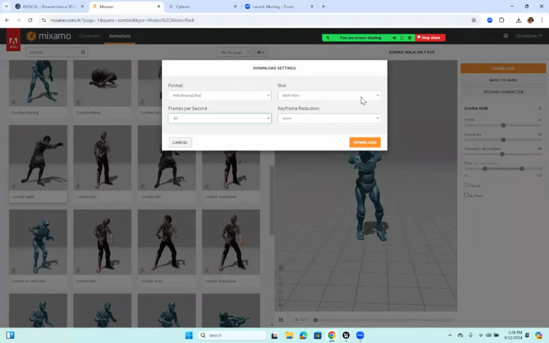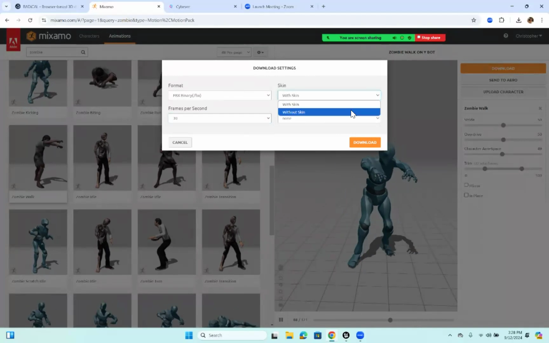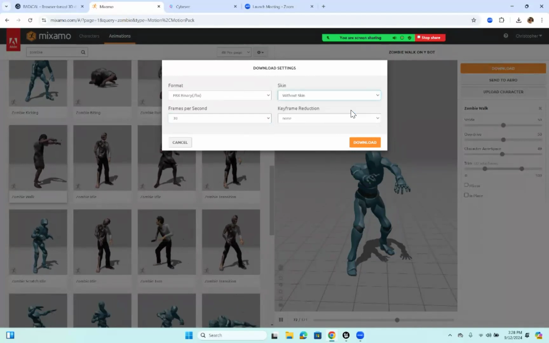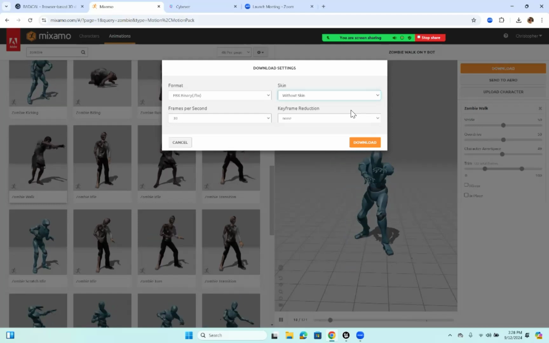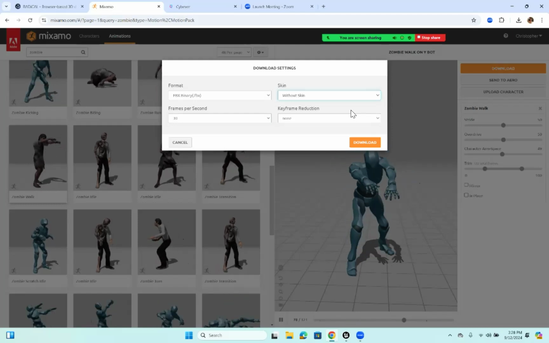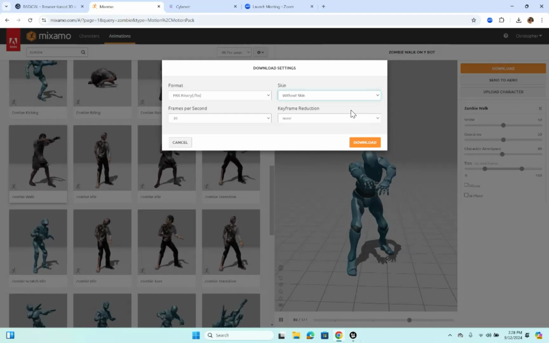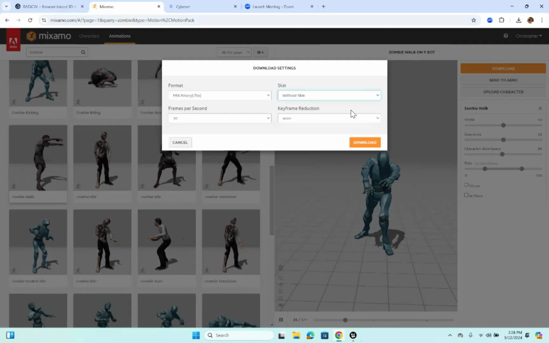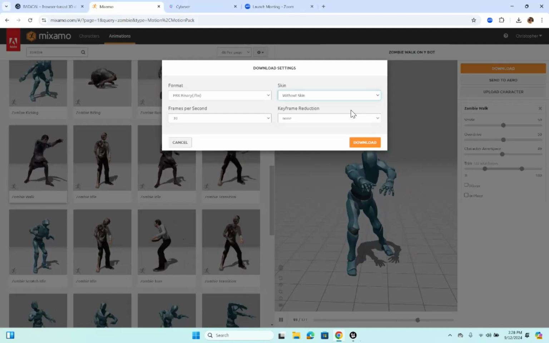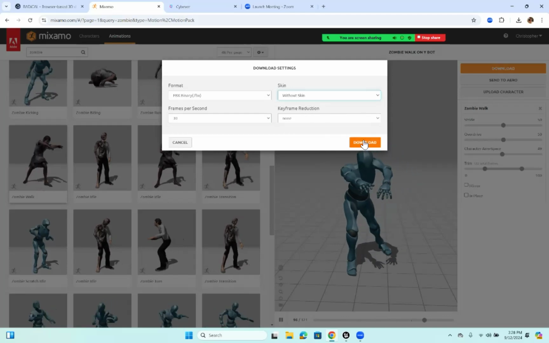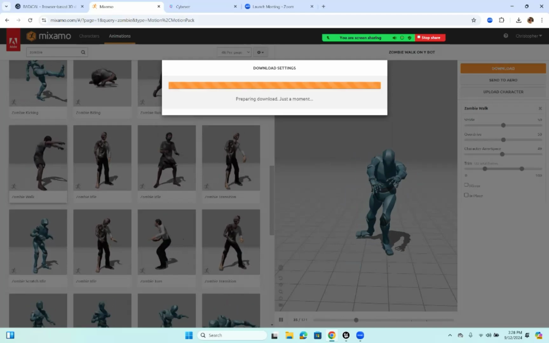And then you don't want it with skin turned on. You want to turn that off because we're only using the animation here. We're not using the mesh of this character. The mesh is on the T-pose. That's what we'll import. And then we don't want keyframe reduction. Just download that.